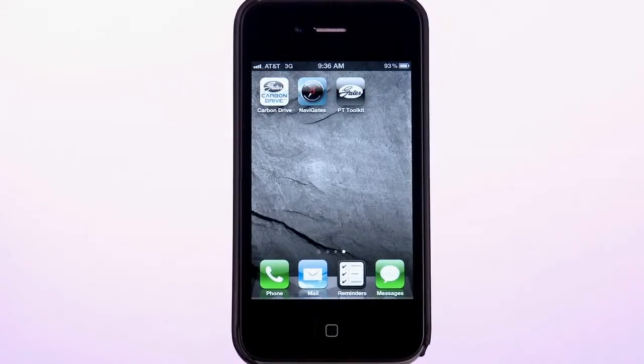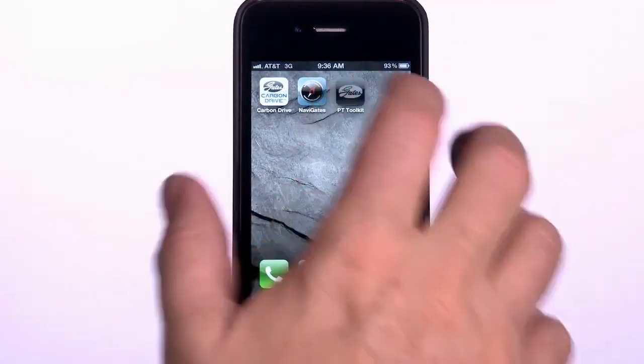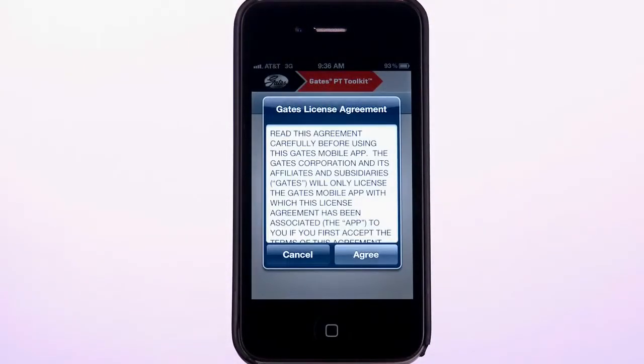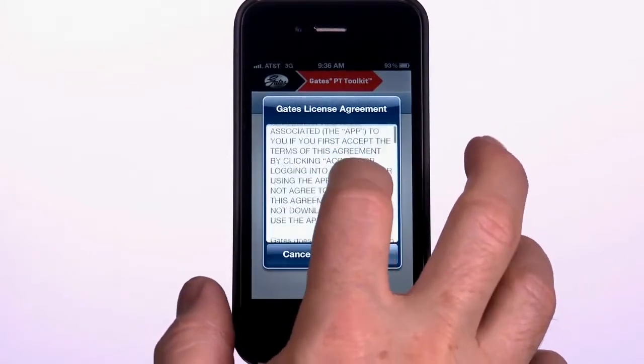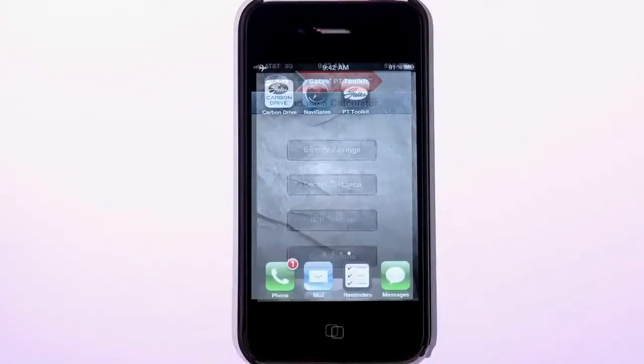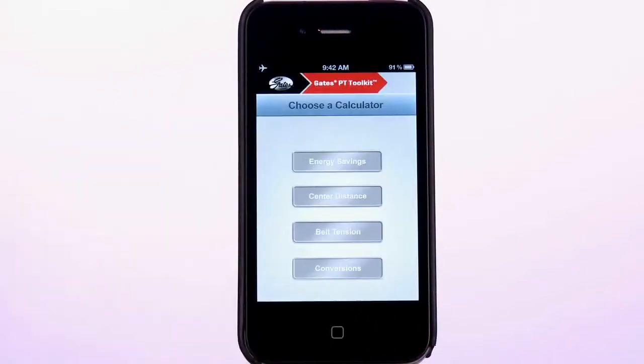The first time you open the app after downloading, you'll be presented with a license agreement. To use the app, you'll need to read through the license agreement and tap Agree. Let's start by opening the app's home screen, where you'll find its 4 main features.